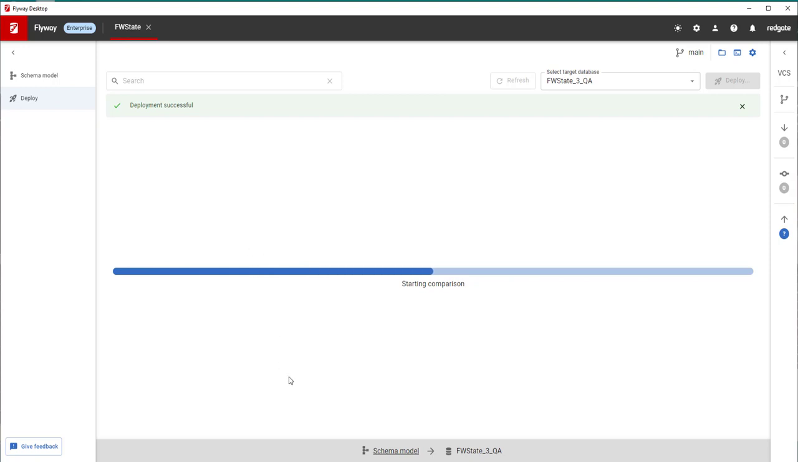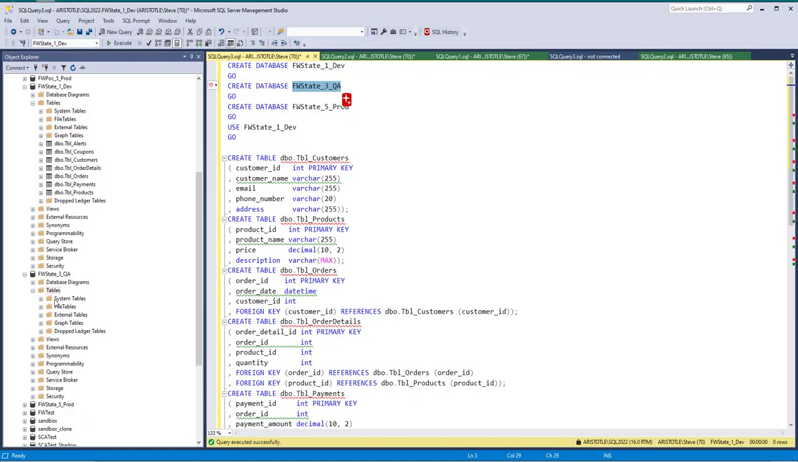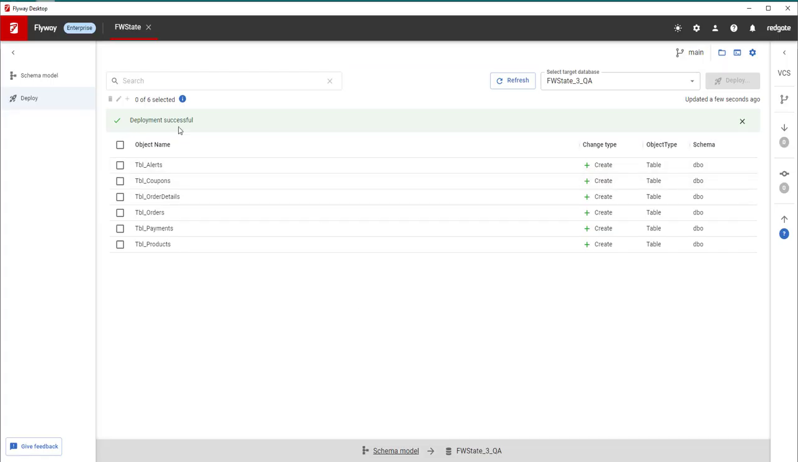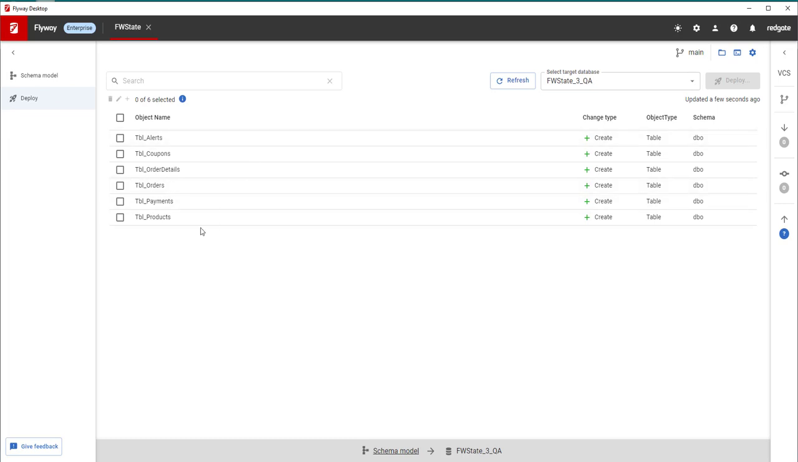Now what we'll see is in this QA database, my customers table has moved over there. And if I look in my list of items in the deploy area, customers is no longer here because it's been deployed. It's no longer one of the objects that needs to be deployed.